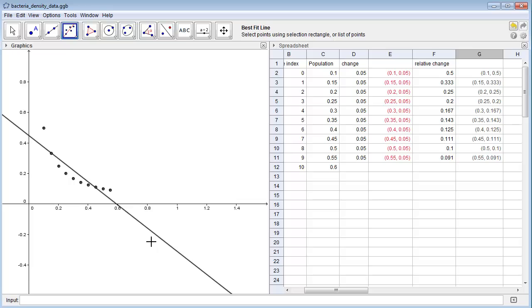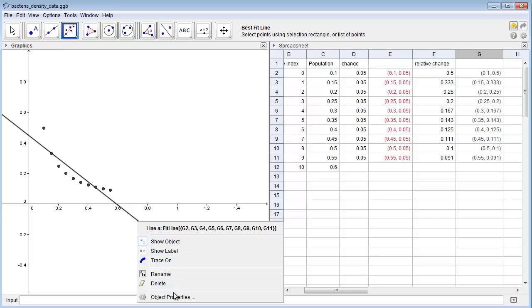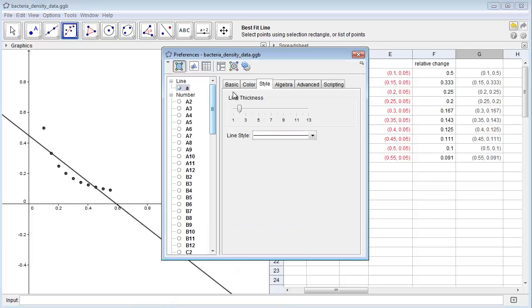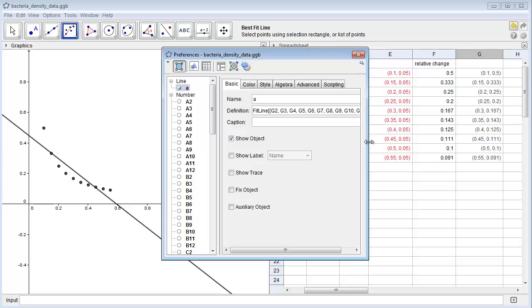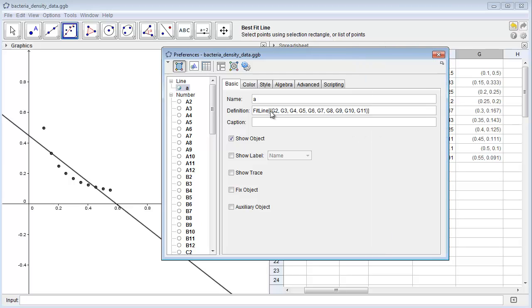The web page also explains how you can use the fit line command tool. You can type it right here in the input. That will do the same thing as clicking on the button we did. In fact, if I right-click the line and go to Object Properties, click on Basic, this is exactly the command you could enter in the input to create the line.